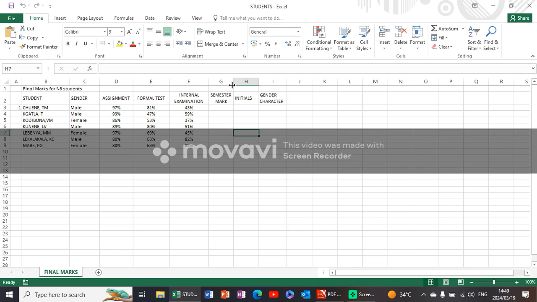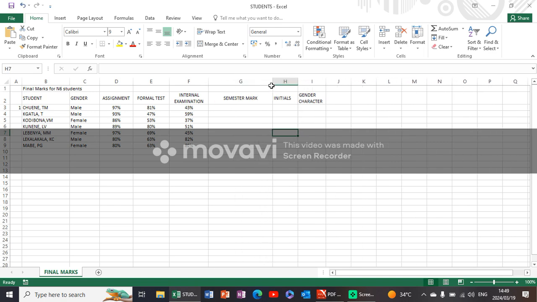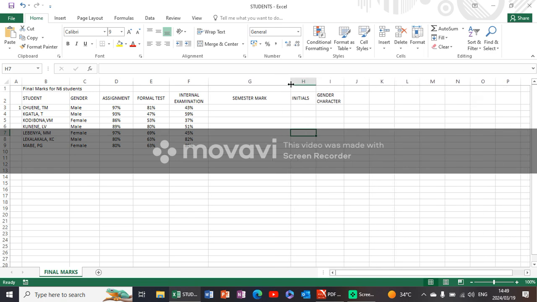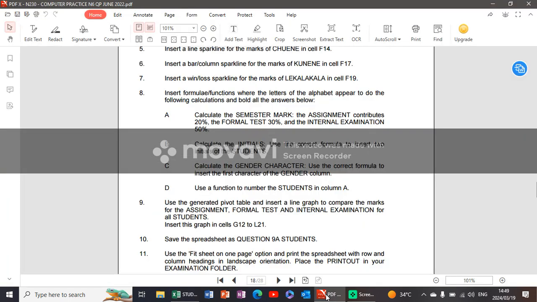First of all, adjust the column so that the formula can fit. A little bit wider. Okay, thank you. Now we go back to letter A.